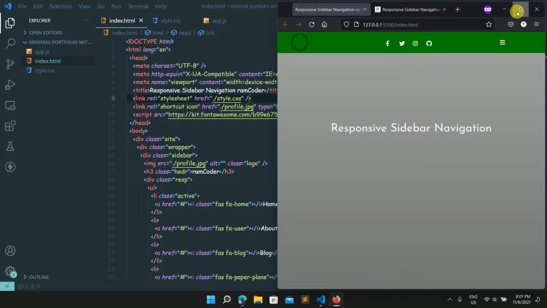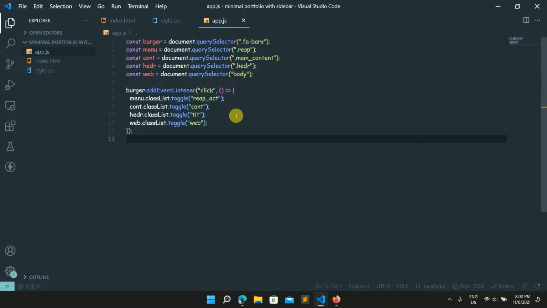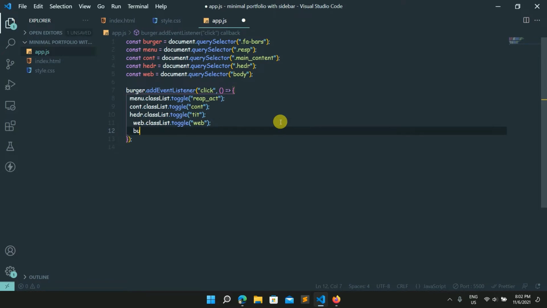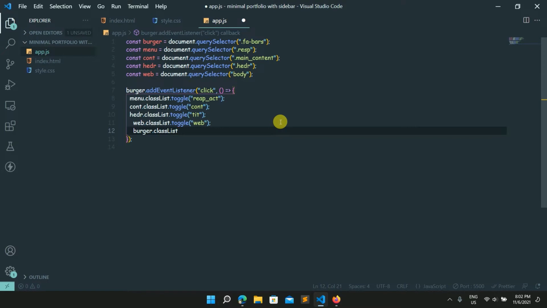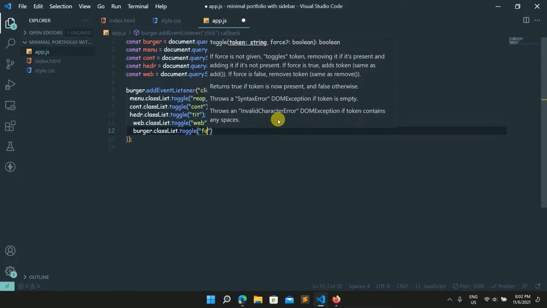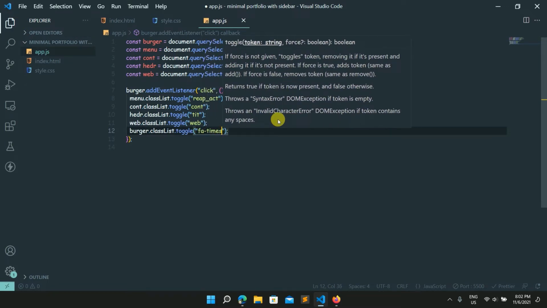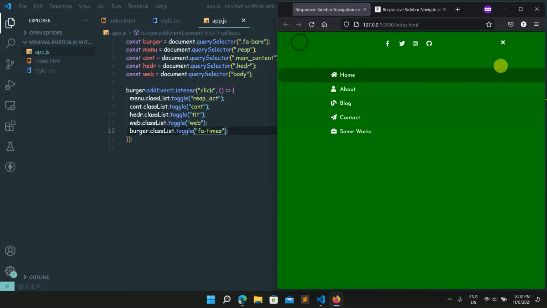So what I'll do here is just add a line of JavaScript. Let me just do here burger dot translate dot toggle, and then FA times. Let me show you what this will do. You can see the icon changes into the times symbol.